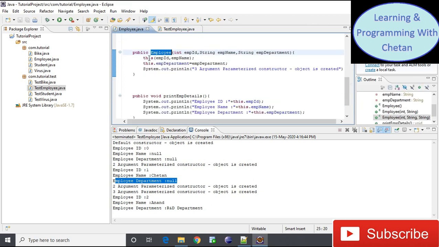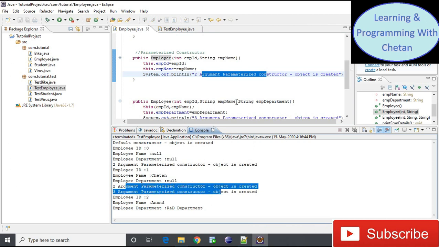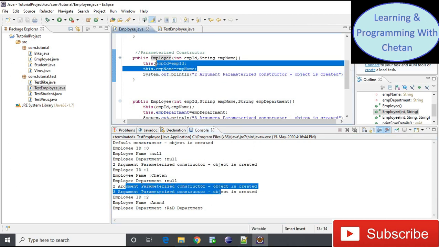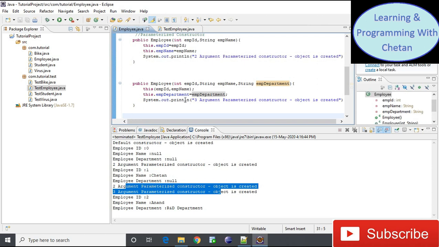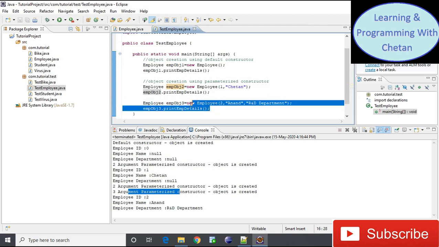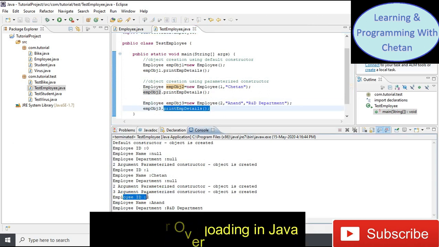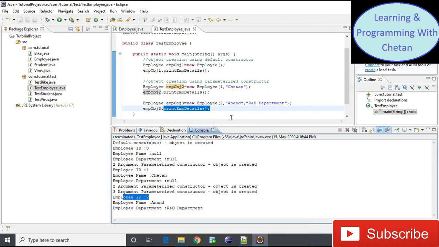Here on the first statement we are calling the constructor with 2 arguments. That is why it is first printing this statement and it will also assign the values of employee ID and employee name. Then the flow will come to this statement and it will assign the value of employee department, and then it is printing this statement. That is why we are getting this statement, and then when we are calling the print employee detail method, we are getting the value as employee ID 2, employee name Anand, and employee department value as R&D department.